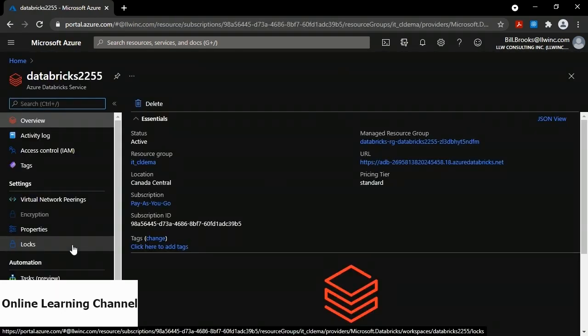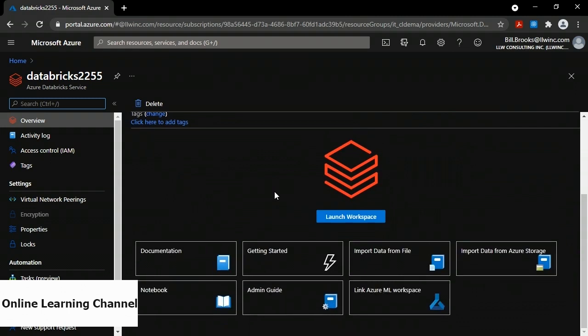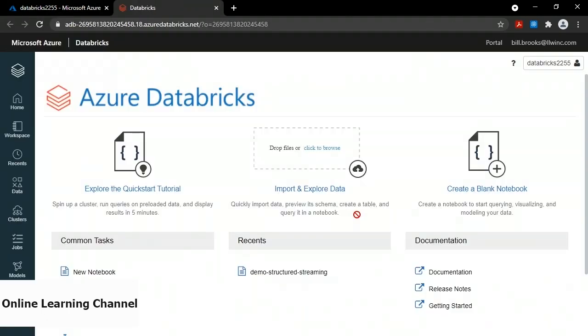Now I'm on my Overview page. And on the right-hand side, I'm going to scroll the overview down and click Launch Workspace. So I'm logged into my workspace, and I already have this set up with a cluster and a notebook. So let me show you how it's set up.